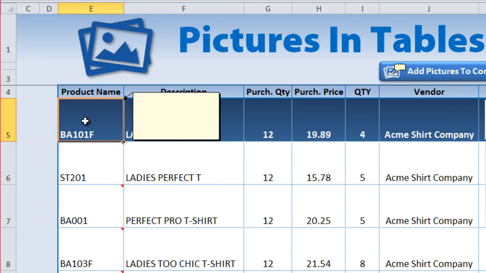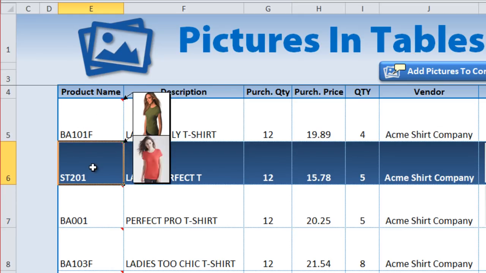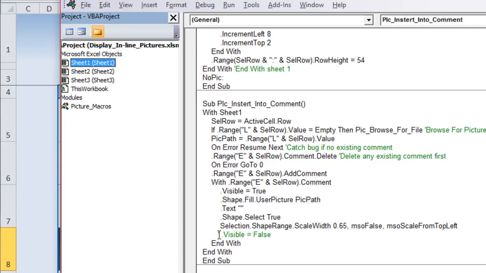When we add it, I've instructed here not to hide it, so we could theoretically show it, but it kind of gets messed up. So I've chosen to hide it automatically and only show on hover. So we make it visible, and then visible equals false. Then we say with this shape, fill, and what do we want to fill it with? We want to fill it with a user picture. And what picture do we want? The picture path. This tells us that we're going to fill it, this tells us what we're going to fill it with, a picture, and this tells us what picture to use.